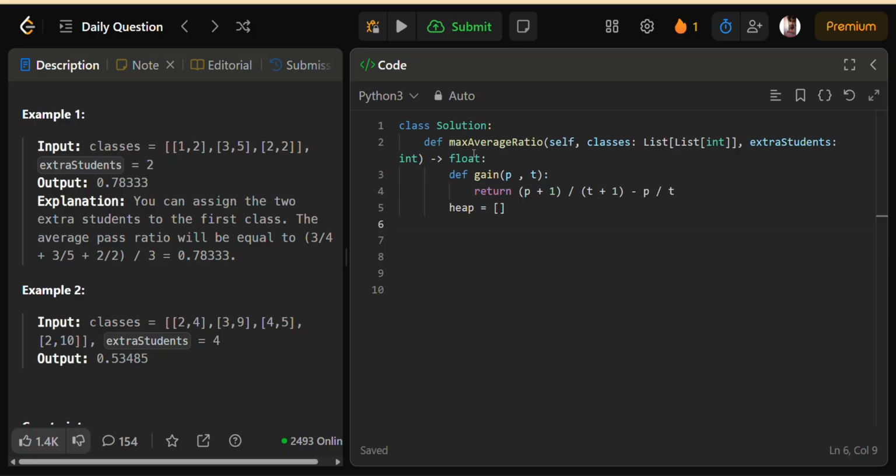To implement this efficiently, we use a heap data structure. A heap allows us to always pick the class with the largest gain in logarithmic time. Initially, we calculate the gain for every class and push these into the heap. Then, for each extra student, we pop the class with the best gain, assign the student, update that class's gain, and push it back into the heap. By repeating this process until all students are assigned, we ensure that we're always making the most optimal choice at each step. Finally, we calculate the average pass ratio across all the classes after distribution.